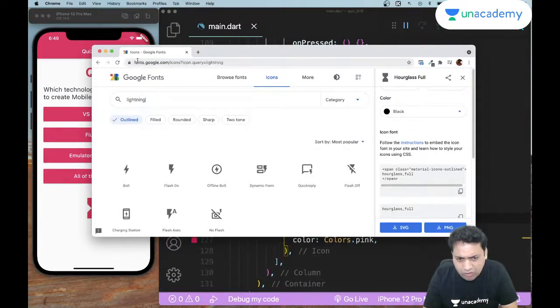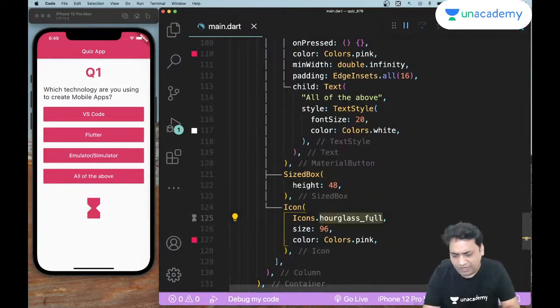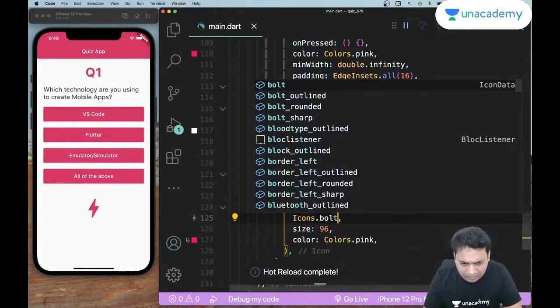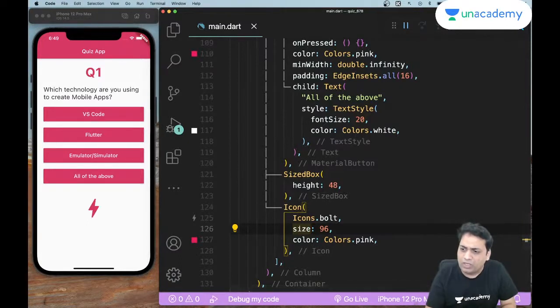This is basically fonts.google.com/icons. That's it. Close it. I come here, and if I say icons.bolt and save, you'll see that this icon has appeared here as well. So this is a way in which we are able to use icons within our design.